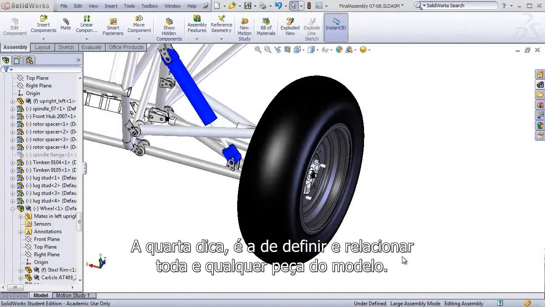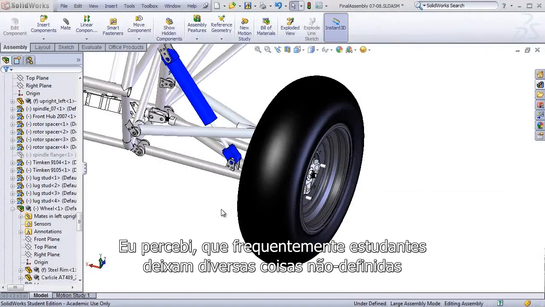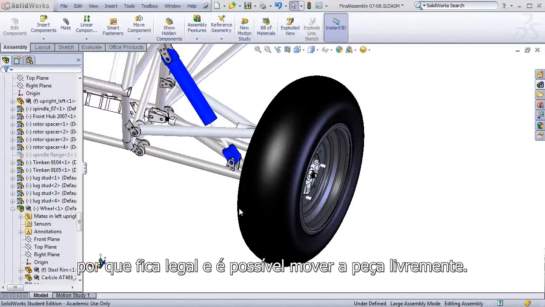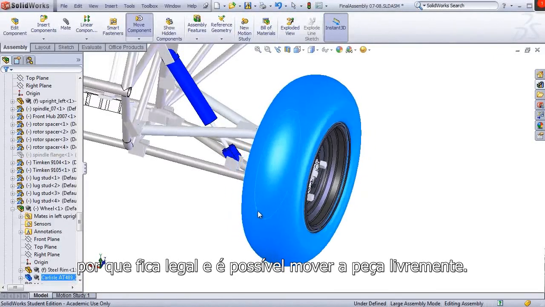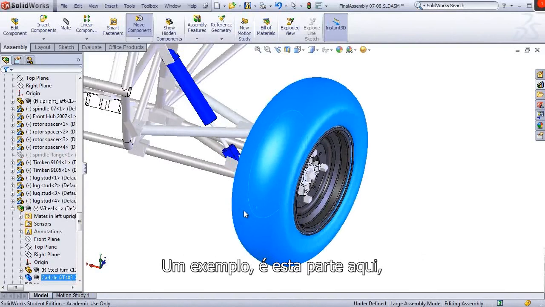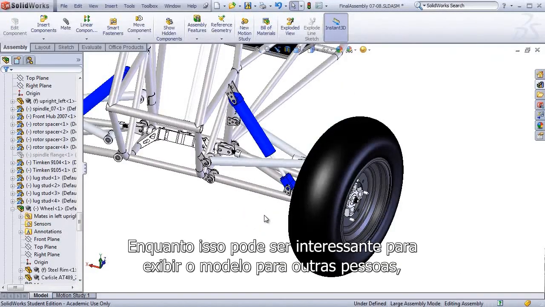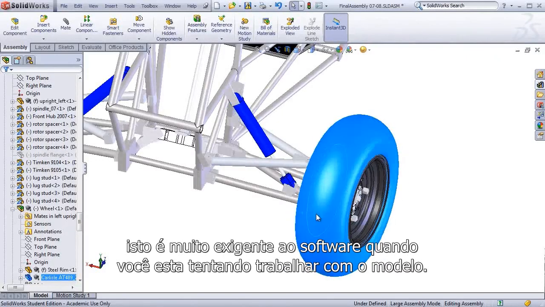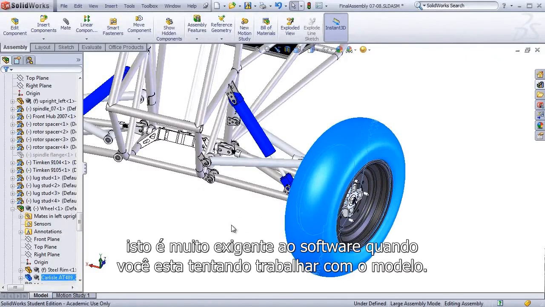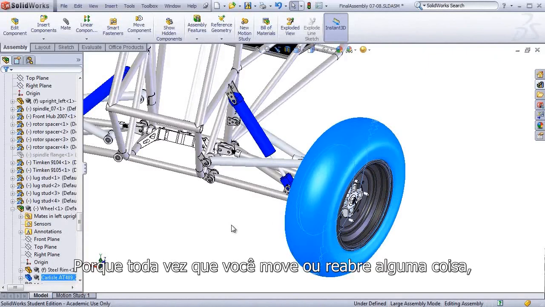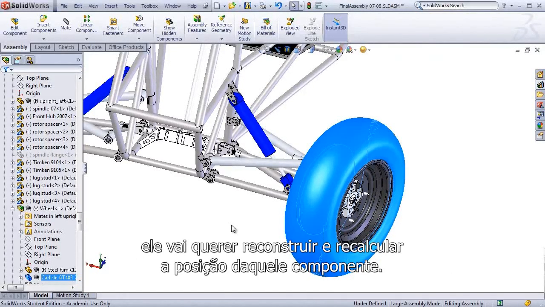The fourth tip is to confine and constrain every single thing in the model. I found that frequently students will leave several things unconstrained because it looks cool and they can drag it around. An example is this part right here with the wheel rotating around the upright. While this may be great for showing the model off to other people, it actually is very taxing on the software when you're trying to work in the model, because every time you move or reopen something, it's going to want to rebuild and recalculate the position of that component.